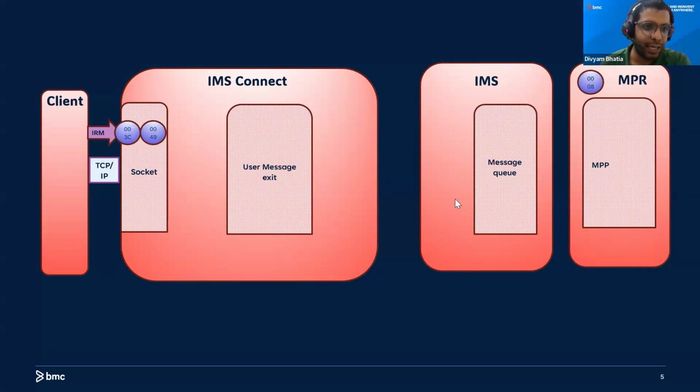Once that happens, it reaches the socket. The 3C event ID will tell me that it is preparing for socket read, and the 49 event ID will tell me that the socket read has been done. After that, the message will enter the user message exit with the event ID of 3D. Each message that is received by IMS Connect is processed by a user message exit, that you see in this box. This routine will translate or format the messages so that they are in a format that is acceptable to IMS itself.